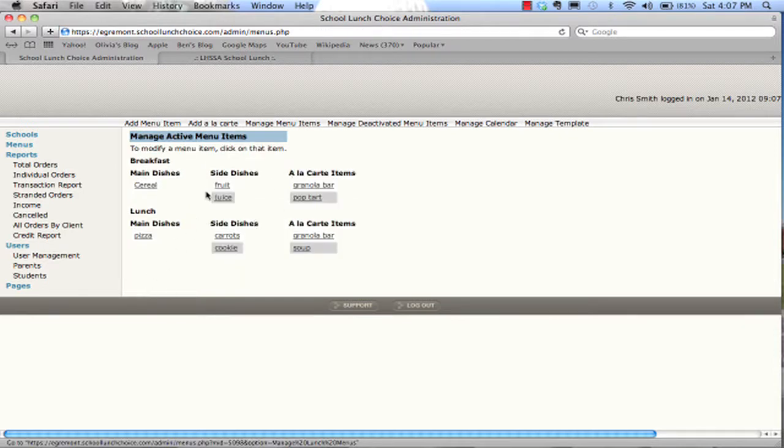Alright, so we have the basics of what we need to create a menu. Of course, if you're setting up your menus, you'll probably end up with a couple dozen main dishes inside. It really just depends on how you're running your program. You can include as many of these as you need to create whatever it is you're offering during your calendar. And so there's no limit to what you can do with creating menu items.